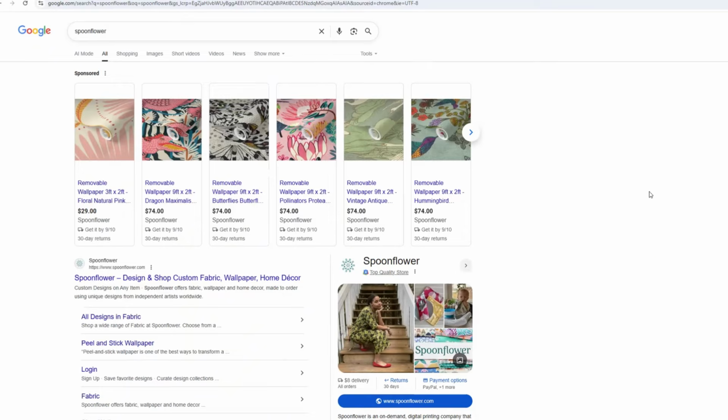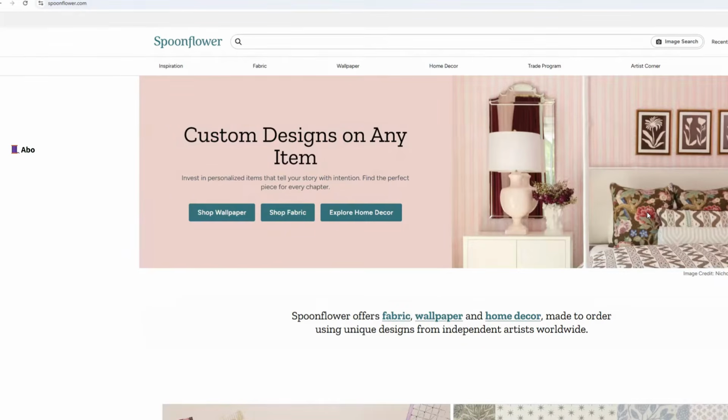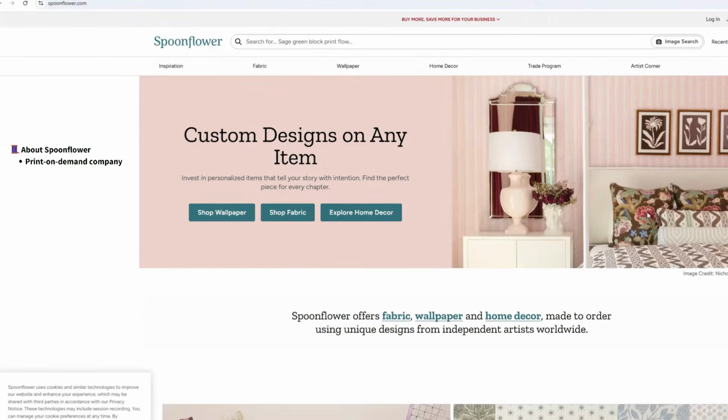Now we're going to go to spoonflower.com. So, Spoonflower is a company that specializes in printing custom designs onto fabric, wallpaper, and other home goods. They're a print on demand service, which means they make your fabric only after you order it.